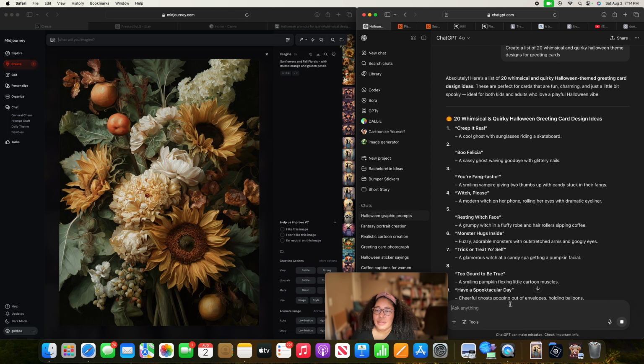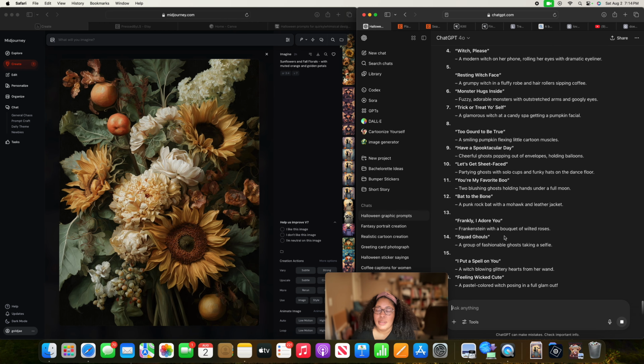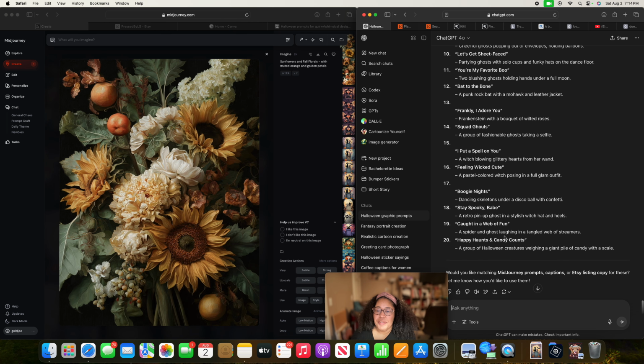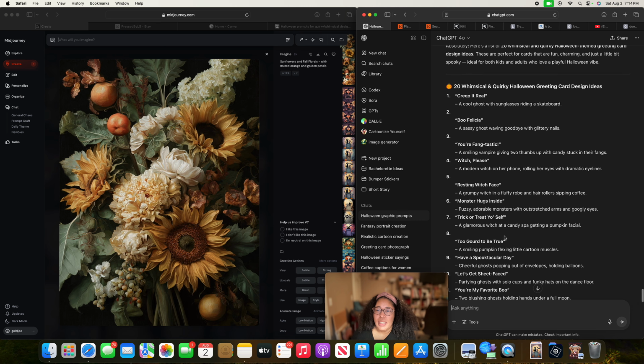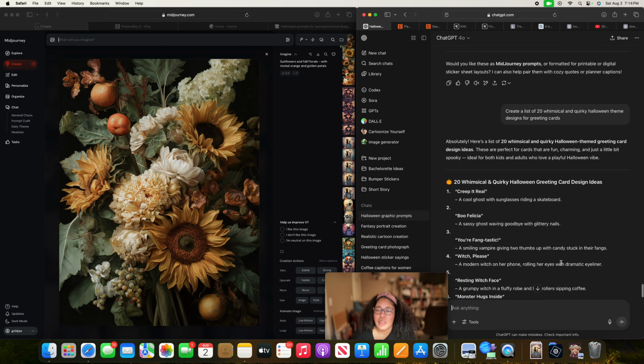Okay, so it's going to give me this list of prompts, and what you want to do is go into Midjourney. Some people use Bing to create images. You have Ideogram, Kittle. So whichever AI image creator you're using, you just want to enter the prompt, and you can try it a couple of ways to see what comes up.